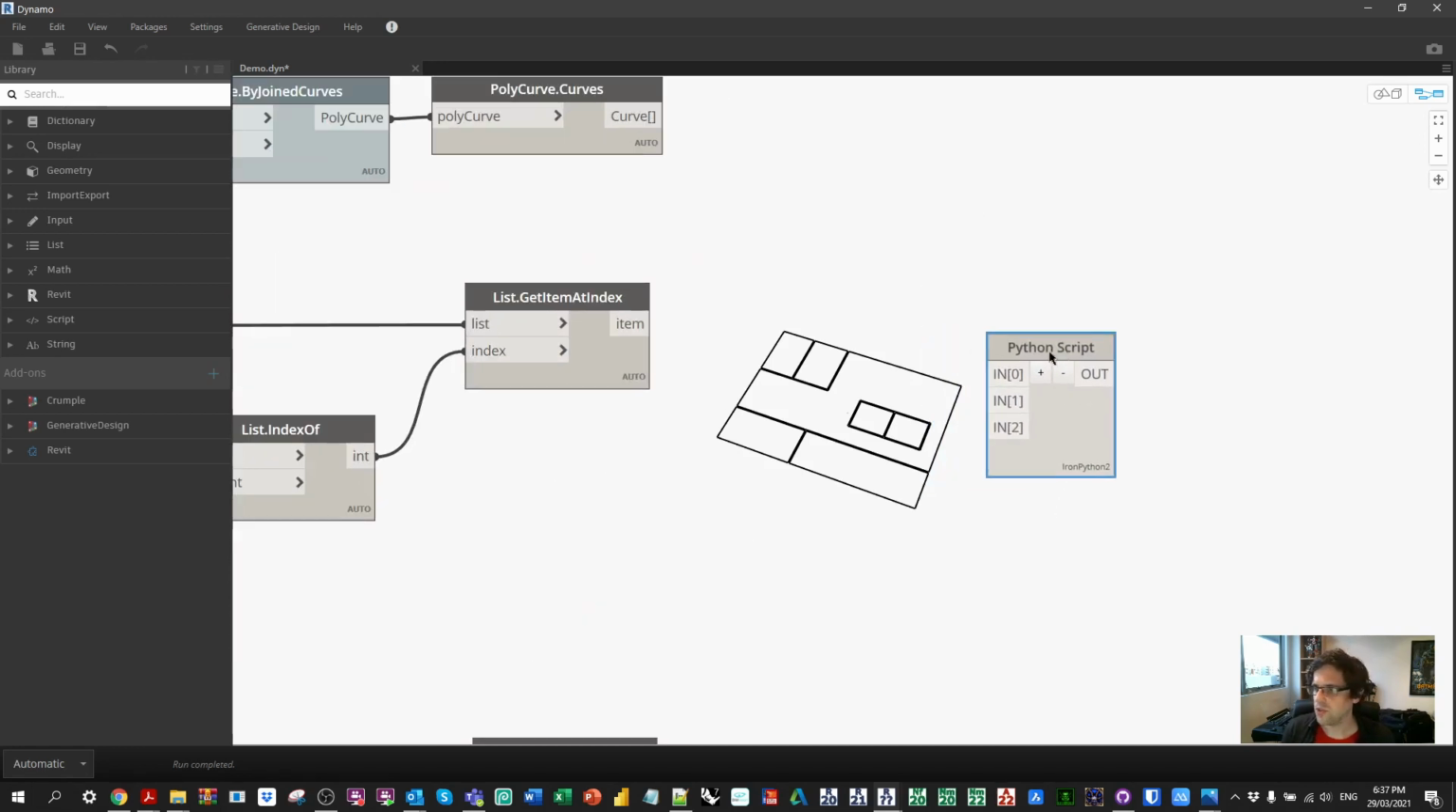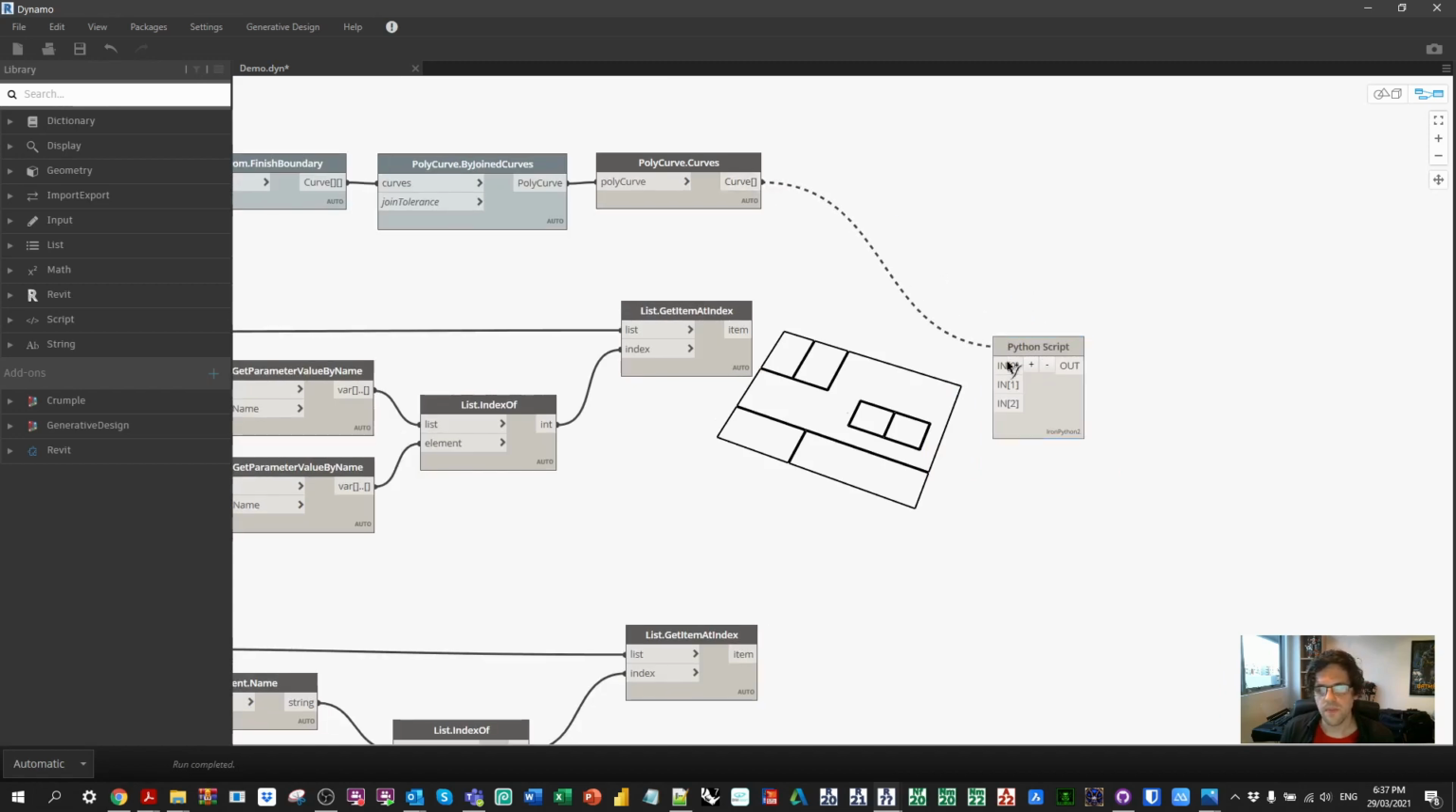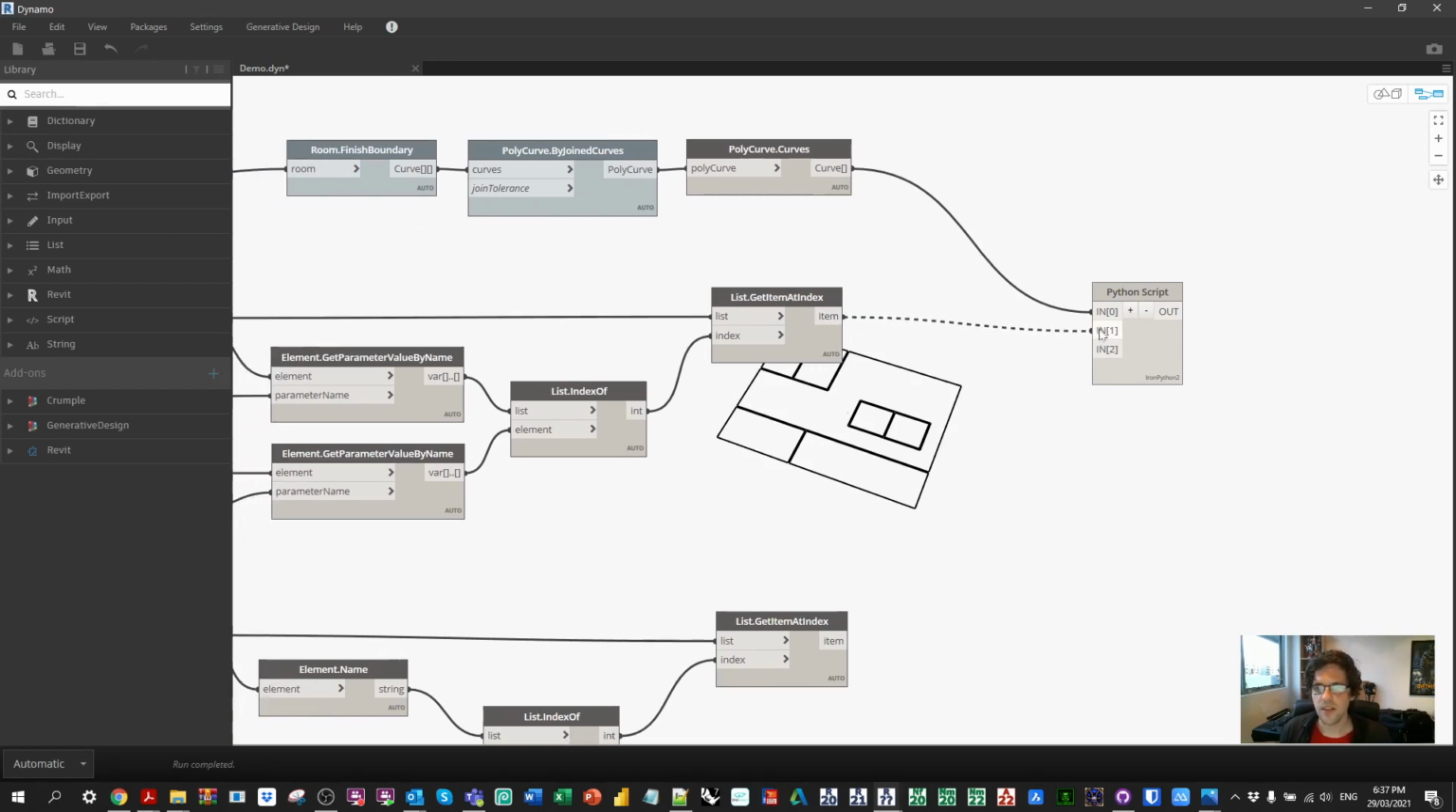Anyway, I'm going to add 2 more inputs here. So input 1 is going to be my curves, and remember this is a list of lists, and as well as this, it's a list of lists that sometimes contain sublists. So it's a fairly complex list structure that we're working with. The next thing I'm going to get is, in this case, the floor types, and finally the levels.